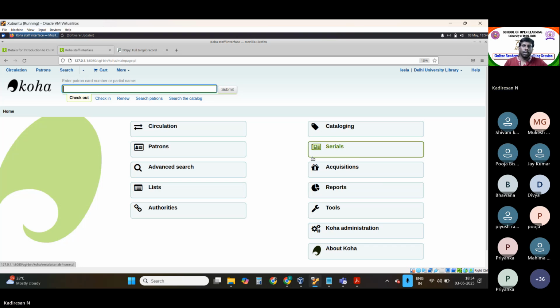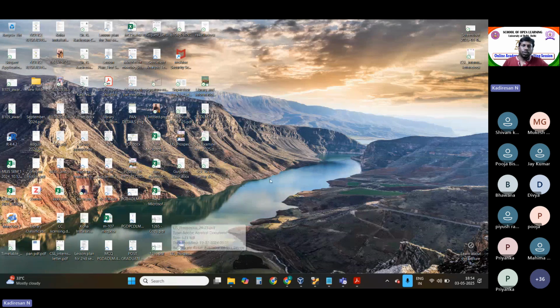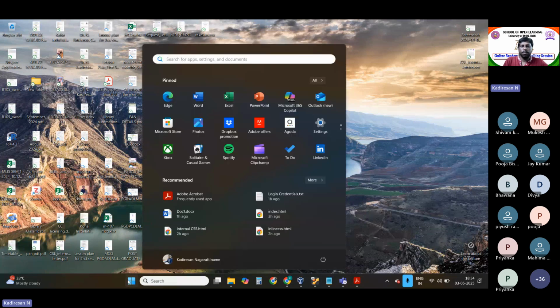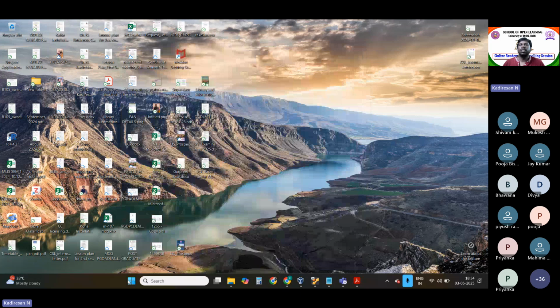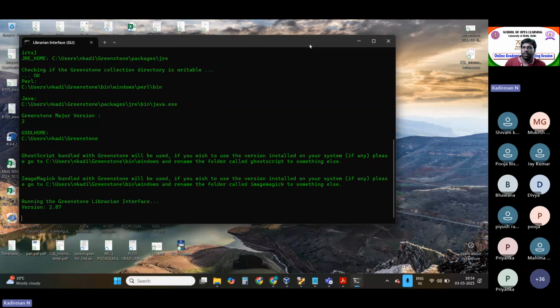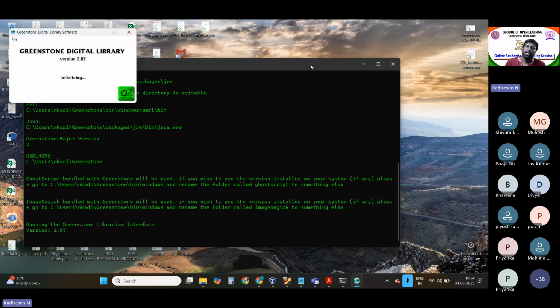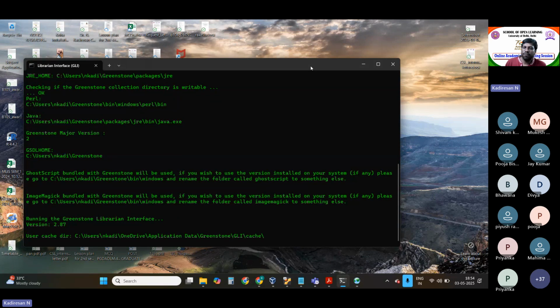Next I will start with Greenstone. Greenstone is a digital library software or an institutional repository software which you can use for multiple purposes. There are many digital library or institutional repository software being used, for example DSpace, which is also a widely used institutional repository software. Similarly, Greenstone is a free and open software which you can download for free and use.